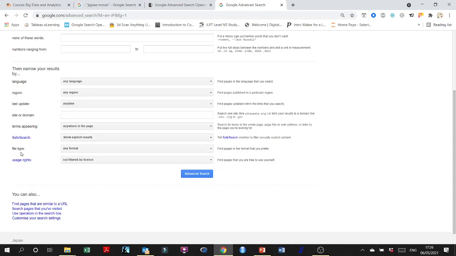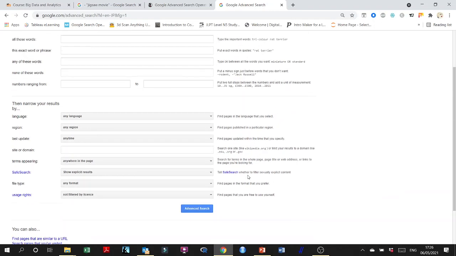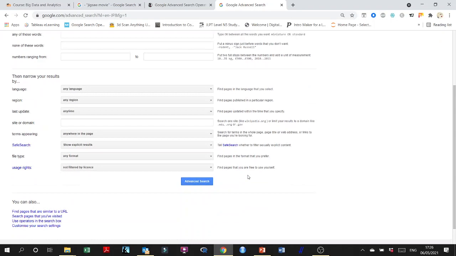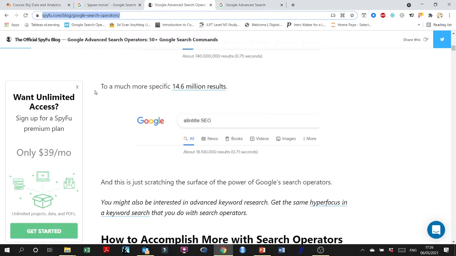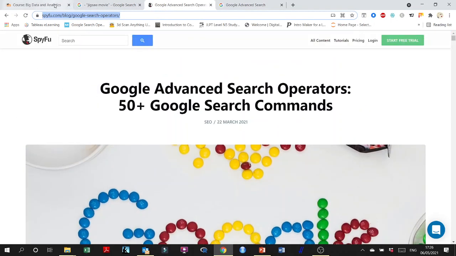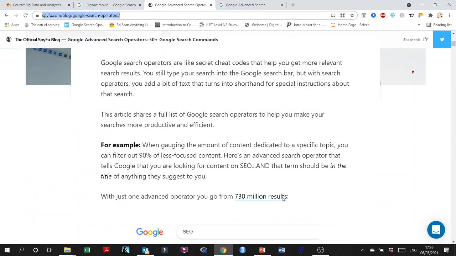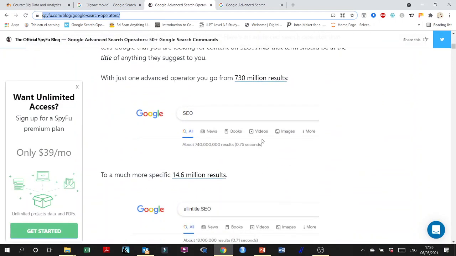Safe search here, file type, if you're looking for a certain file type, and usage rights and all. Okay, if you're looking for a certain tool or a certain application and all that. That's quite interesting, isn't it? Yeah, guys. For example, this website, I just wanted to take a look. This is what I'm trying to tell you.